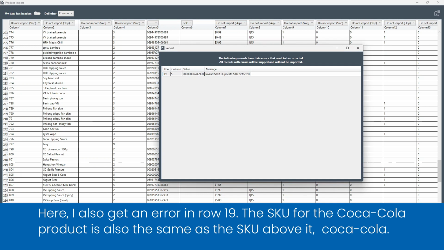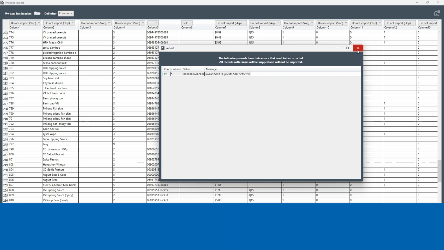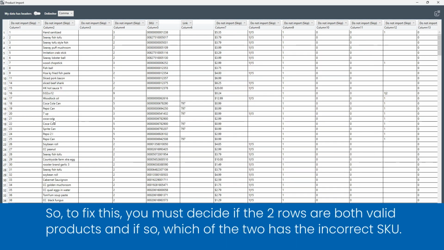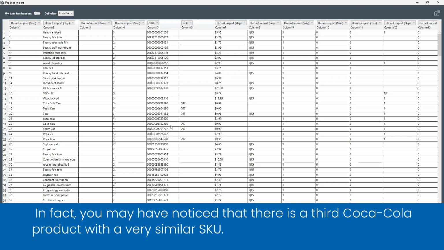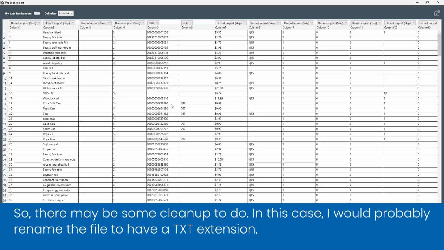Here I also get an error in row 19. The SKU for the Coca-Cola product, uppercase, is also the same as the SKU above it. So to fix this, you must decide if the two rows are both valid products, and if so, which of the two has the incorrect SKU. In fact, you may have noticed that there is a third Coca-Cola product with a very similar SKU, so there may be some cleanup to do.